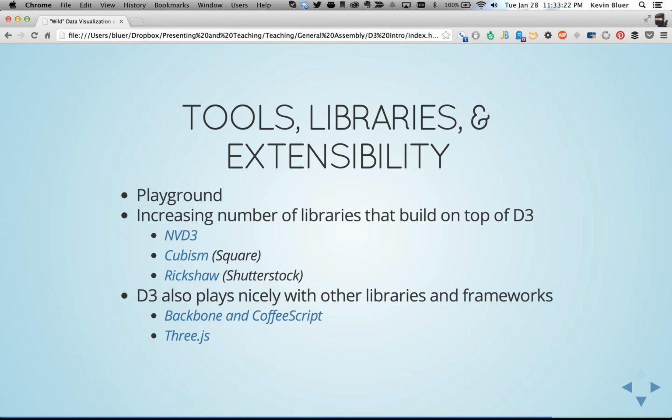And then there's also an increasing number of libraries that build on top of D3, taking the current functionality and extending it in some pretty amazing ways. I've been speaking to people that have been using these recently, particularly Rickshaw by Shutterstock, the stock photography company, who have also open sourced a framework that builds on D3. And then finally, D3 plays nicely with other libraries, things like Backbone and CoffeeScript and Three.js. Because it's basically just a web language, it plugs right in and can work very happily with these other tools, frameworks and libraries.